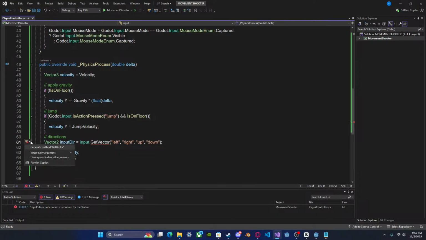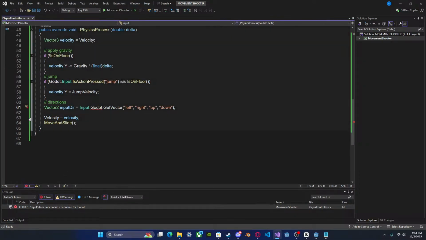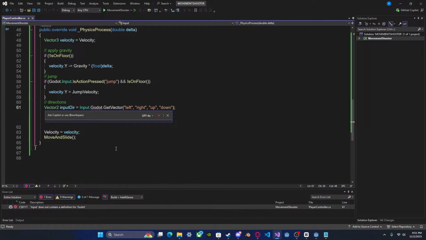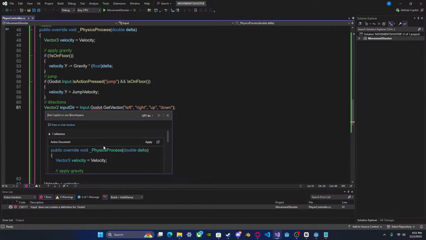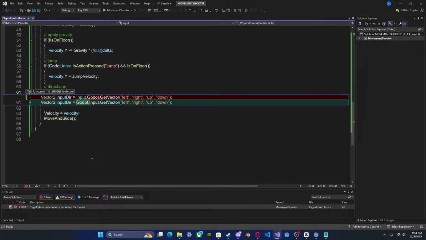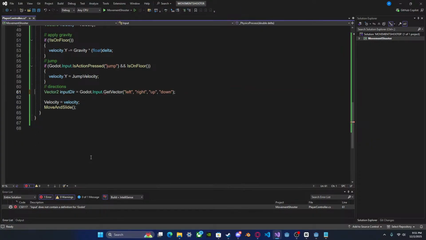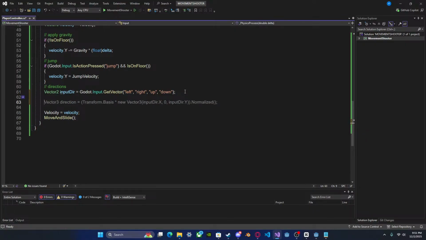But what? Let me guess. It's like Godot dot get vector. Okay, I guess I'm fixing that with Copilot too. What is it changing? Equals Godot dot input. Okay, it's just a C# change. Okay then.